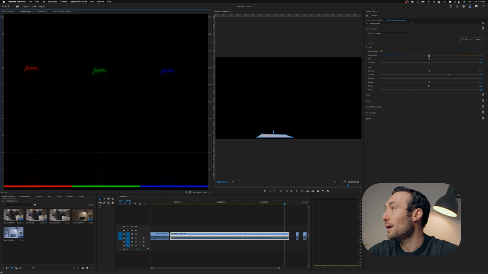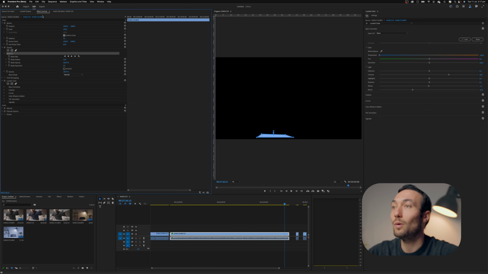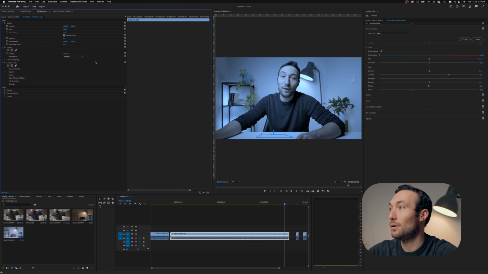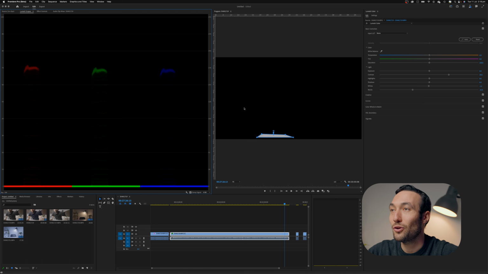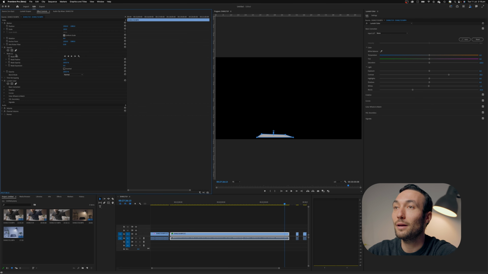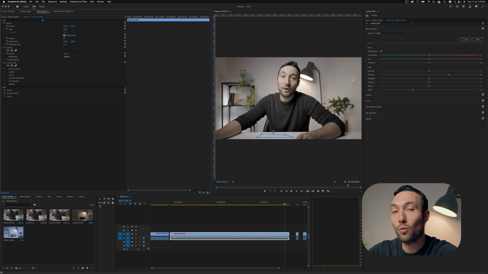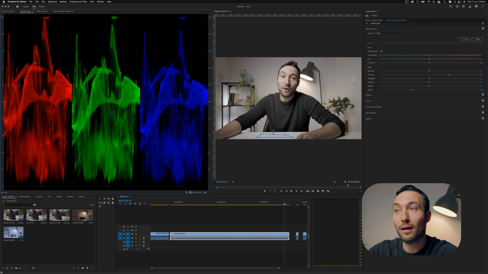If, for example, blue is too high on an area that we know is white, then the entire image, when we delete that mask, is going to be too blue. Using this method makes it really easy to white balance your shot, because you just find an area in your shot that is white, you make a mask around it, and then you go to your scopes and you just make sure that all those 3 levels are set equally.